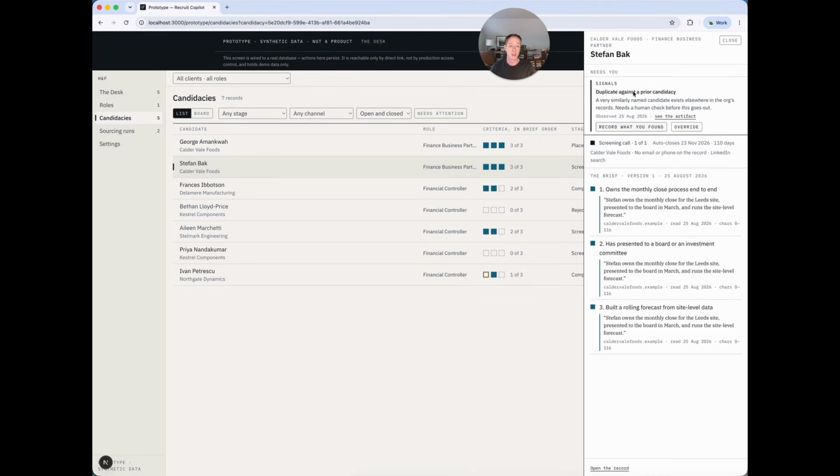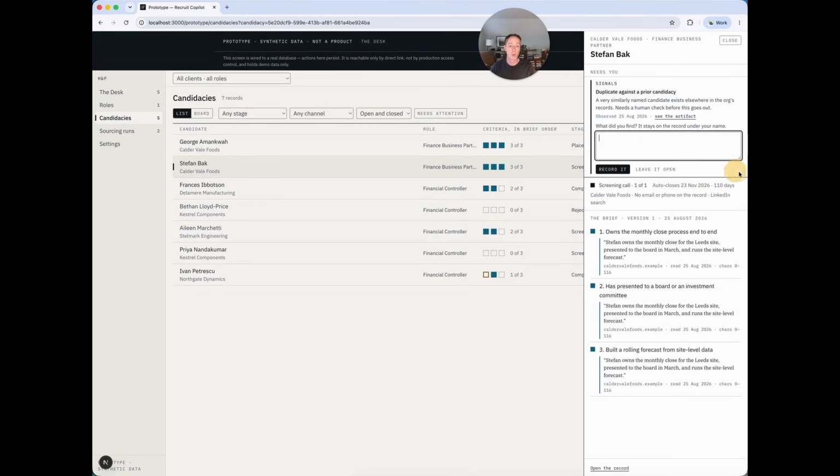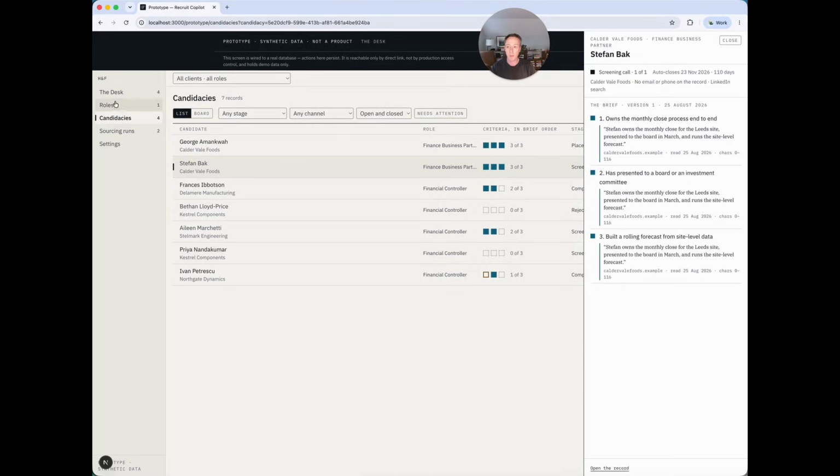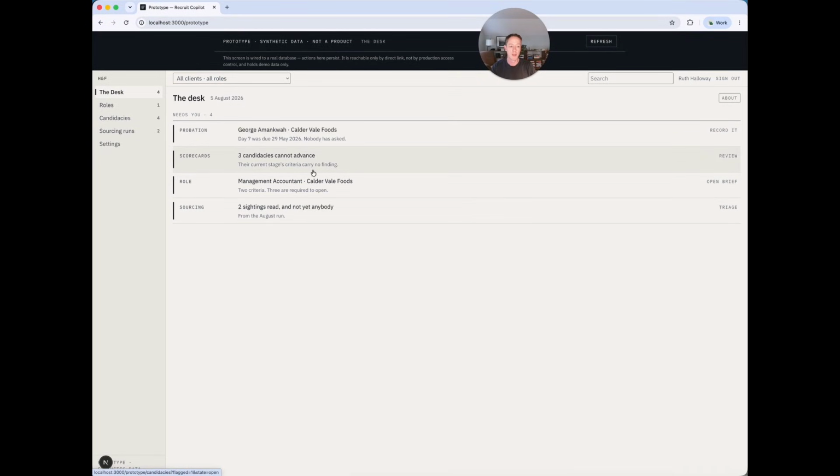So we can check this as a duplicate candidate, record what we found, and we say, okay, this was silver medalist from prior role. And so that gives us that confidence that this person got most of the way through our process. And so we're surfacing them again because they're potentially a strong candidate for this new role that we found. We're going to record that. And then when we go back to the desk, we can see that Stefan has now dropped out of that must-do list. And that's updated the database. And so when we come back in and log in tomorrow, we're not going to see that same issue crop up again.